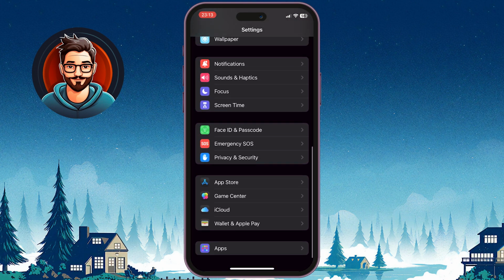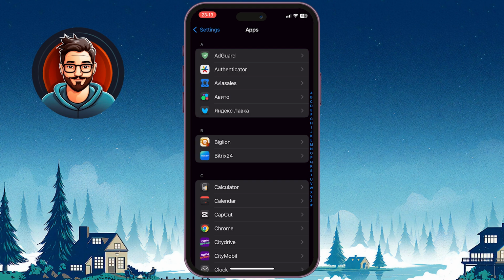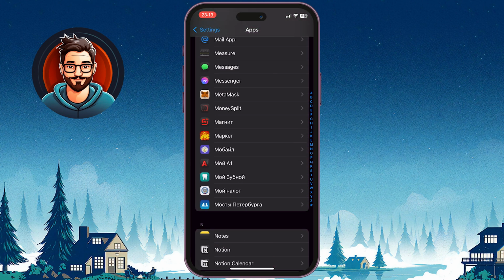Scroll down to the bottom until you see the Apps section. Tap on it, and then continue scrolling until you find Messages.